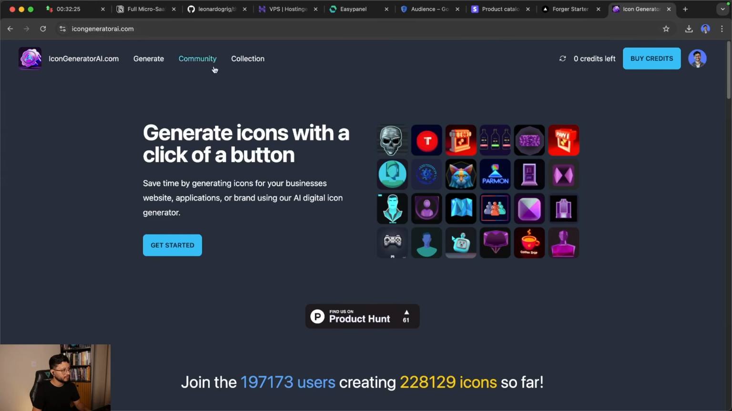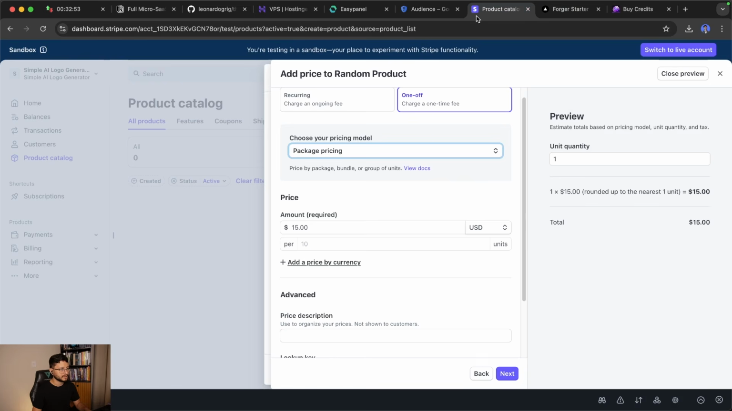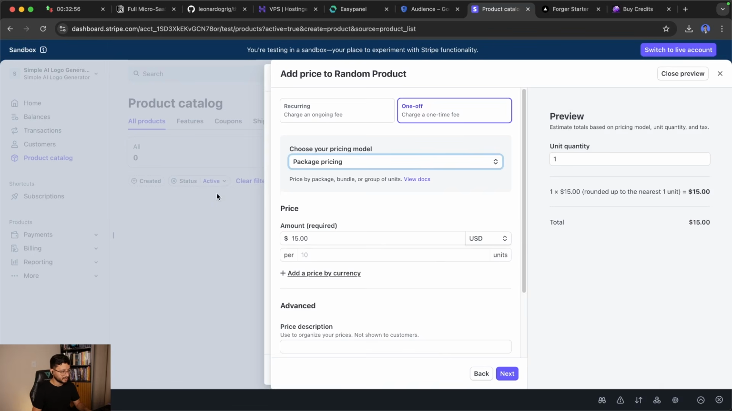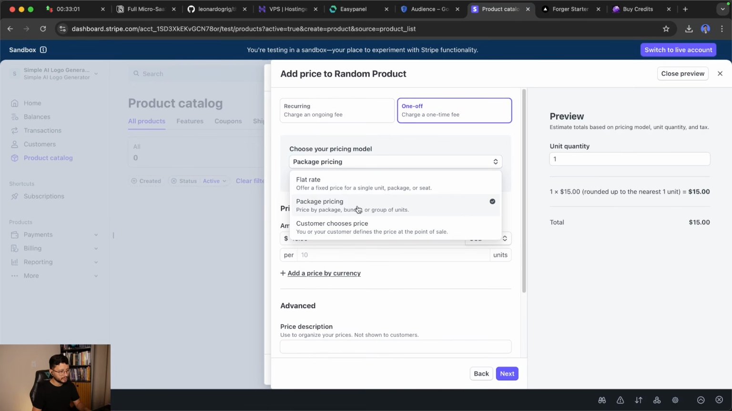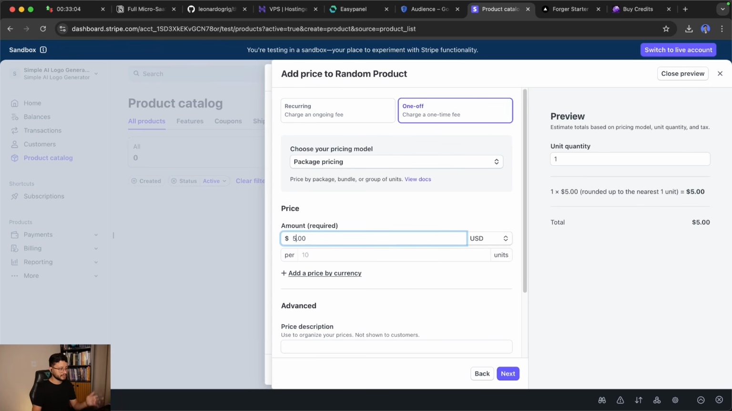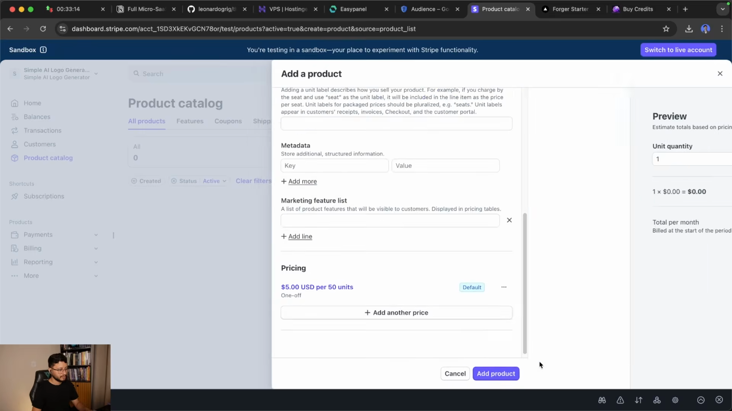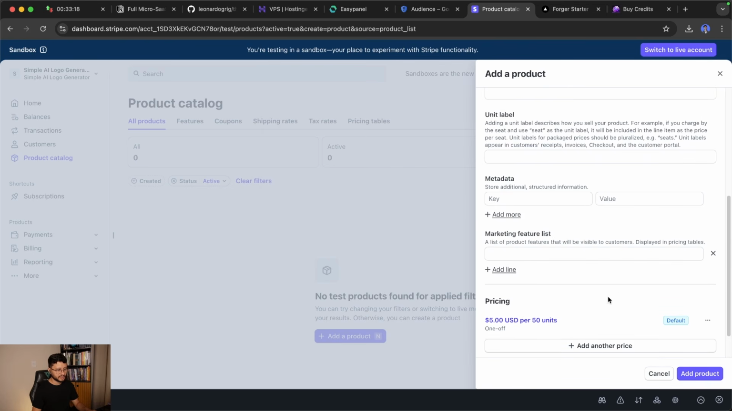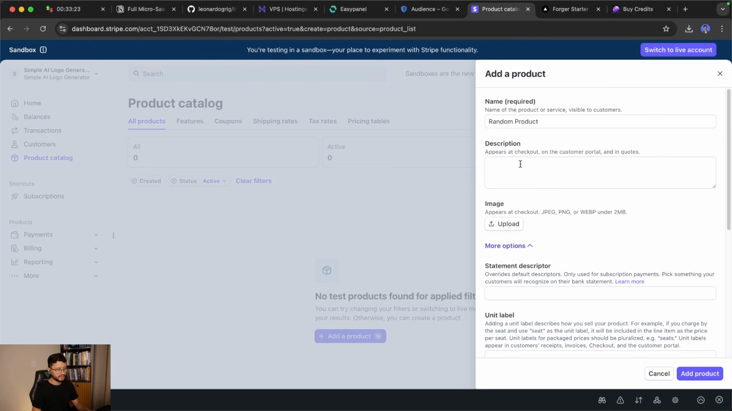Let me actually come over to the icon generator AI and see how exactly he handled this. So it's actually 50 credits for $5 and then 100 credits, $9, 250 credits for $20. Let me just use package pricing and you can get to that tab down here. More pricing options, package pricing, choose that. And in here you can select, so $5 per 50 units, just the same thing. Hit next, then just check to see if everything is set. The pricing seems okay. Random product description.